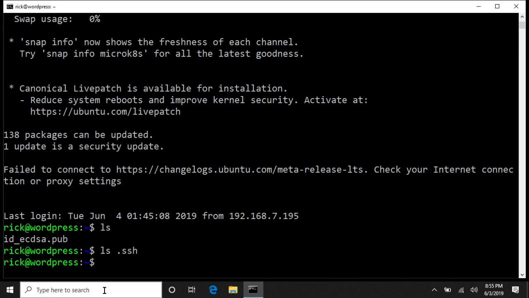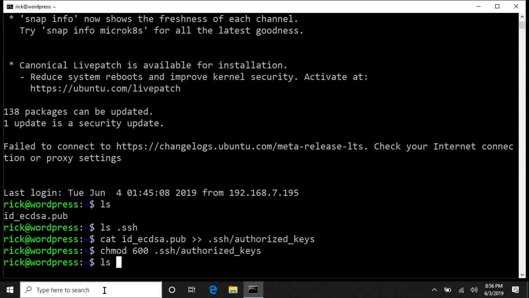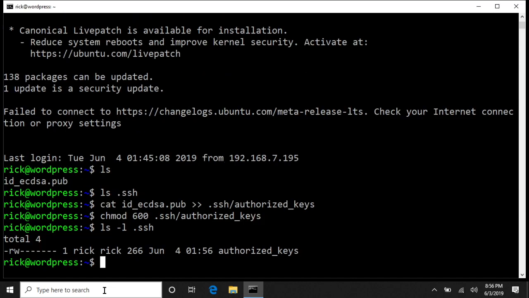So I can type cat space id underscore ecdsa.pub. I'll type two greater than symbols, and this will append, but it'll also create a file. I didn't have a file, but if I did, I would be appending it, so it's just safer to use this. Then I'll type dot ssh forward slash authorized underscore keys. And I'll hit enter. And now I'll change the permissions of this. I'll type chmod space 600 space dot ssh forward slash authorized keys. I'll hit enter. So now if we type ls dash l dot ssh, we'll see we have the authorized keys there.